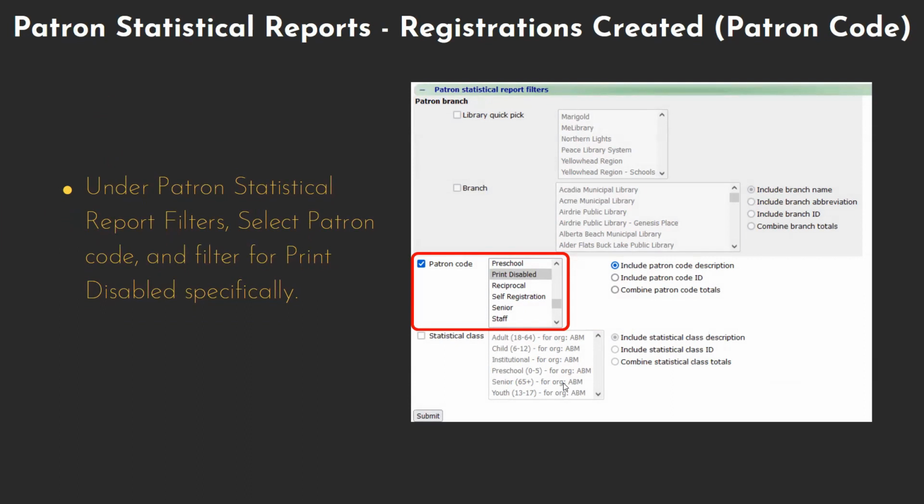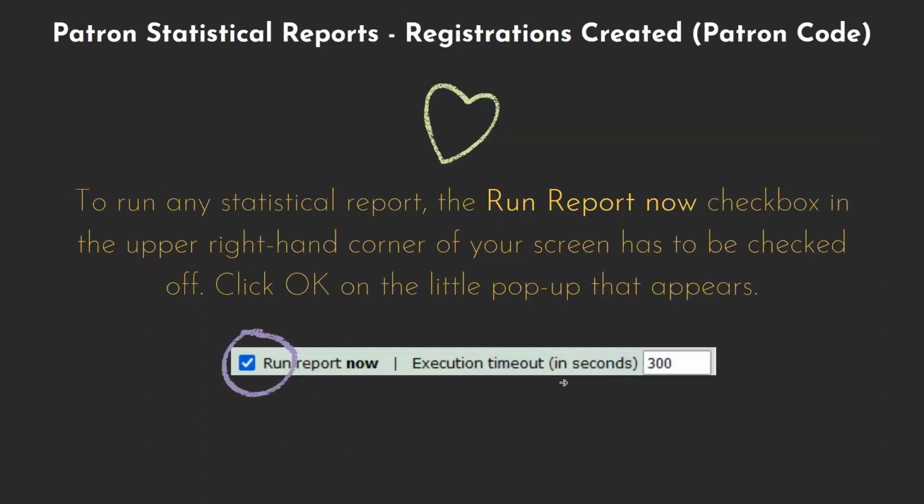I have print disabled because that was our question. So you can see how many print disabled patrons you're getting every single month. This is a really handy one if you ever get the self-registration created, because that'll be a patron code. You can see how many people are signing up online. Click your little box and then hit submit.